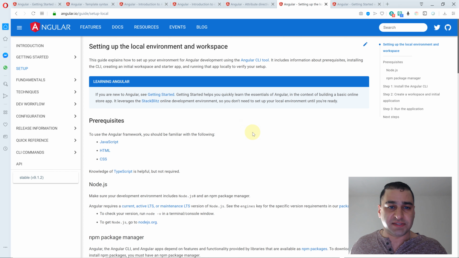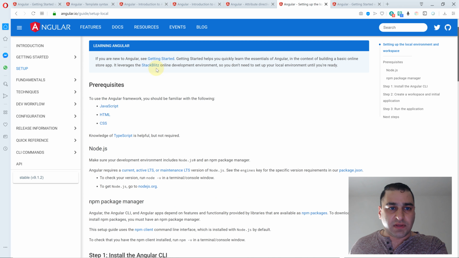This guide explains how to set up your environment for Angular development using the Angular CLI tool, or the command line interface tool. Okay. It includes information about your prerequisites, installing the CLI, creating an initial workspace and starter app, and running that app locally to verify your setup. So if you are new to Angular, see Getting Started. Getting Started helps you quickly learn the essentials of Angular in the context of building a basic online store app.